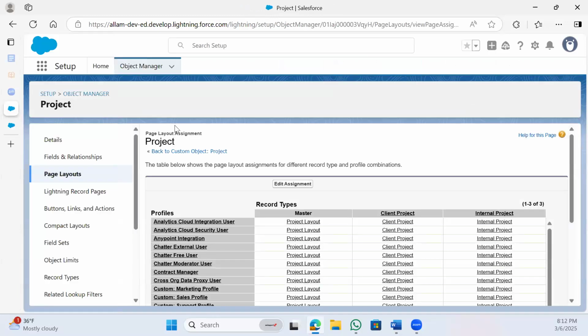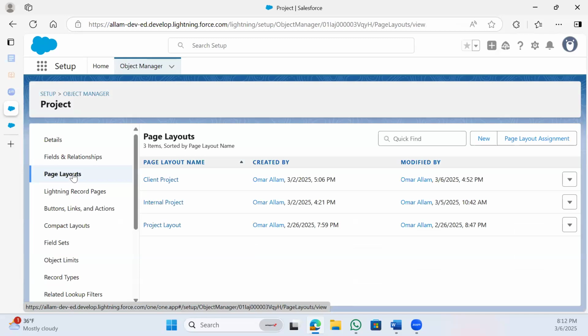Can you go to the page layout? Because whenever I choose the internal project, that internal project should not have the client field, but it is showing the client field there. I need to check why. Can you select the page layout? Which one do you need me to do, the internal or the client? Internal.